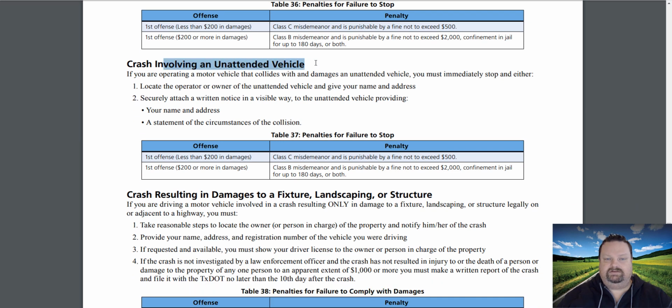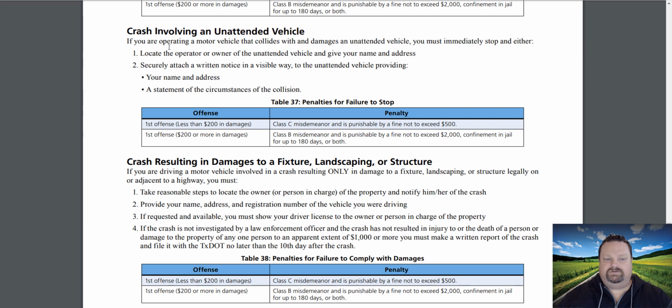Crash involving an unattended vehicle. Anytime you get into an auto accident where there's no one in the car, so if you're operating a motor vehicle that collides with and damages an unattended vehicle, you must immediately stop and either locate the operator or the owner of the unattended vehicle and give your name and address. If the operator or the owner of the unattended vehicle cannot be found, then you must securely attach a written notice in a visible way to the unattended vehicle providing your name and address and a statement of the circumstances of the collision. Okay, so penalties for failure to stop: first offense, Class C misdemeanor, and punishable fine not to exceed $500.